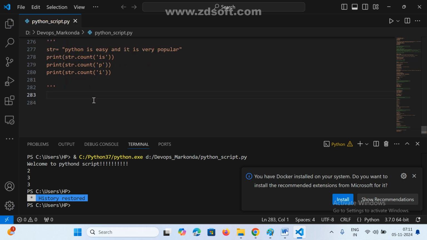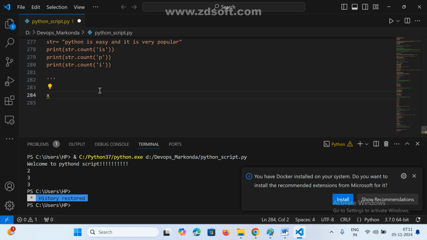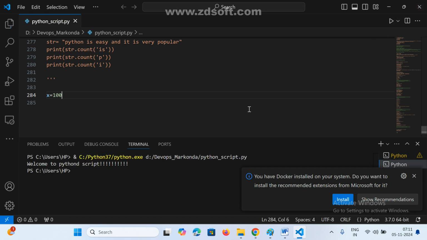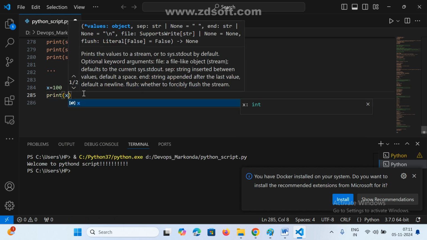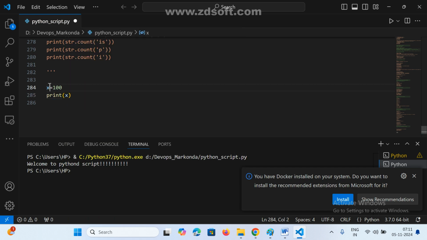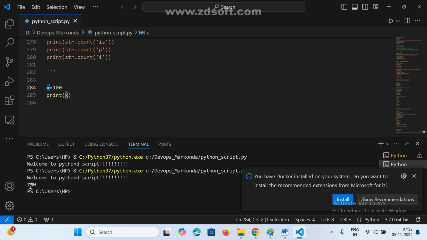Okay. Now, so already you know, right? So for example, here I given x equal to 100. So if you want to print anything, how to print? Print of x. This is a variable. This is the identifier. Now if we click on, so now I'll print 100.